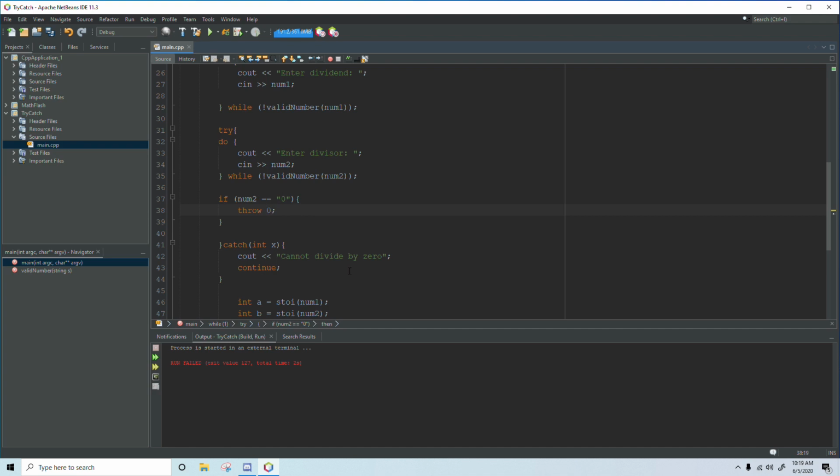I will just throw an integer, and because this catch block is made to catch integers, it will catch the 0 here. And that X will have a value of 0. We're not using it, but you could use it in here if you wanted to.